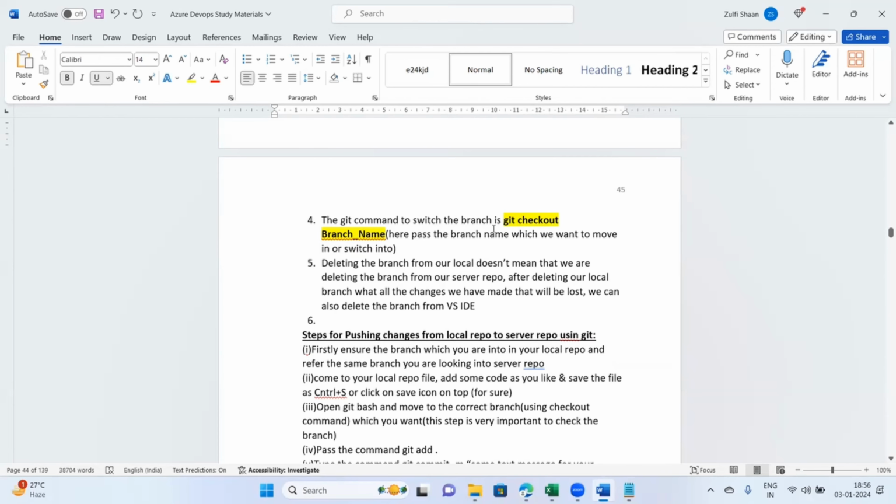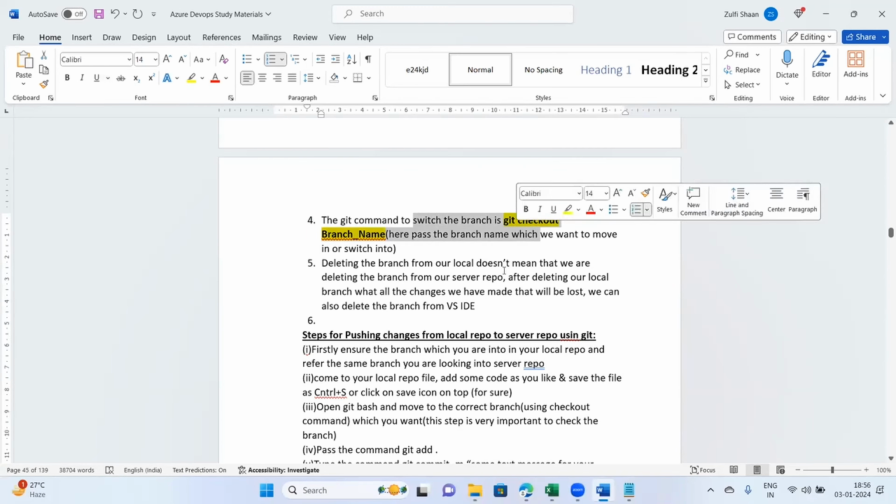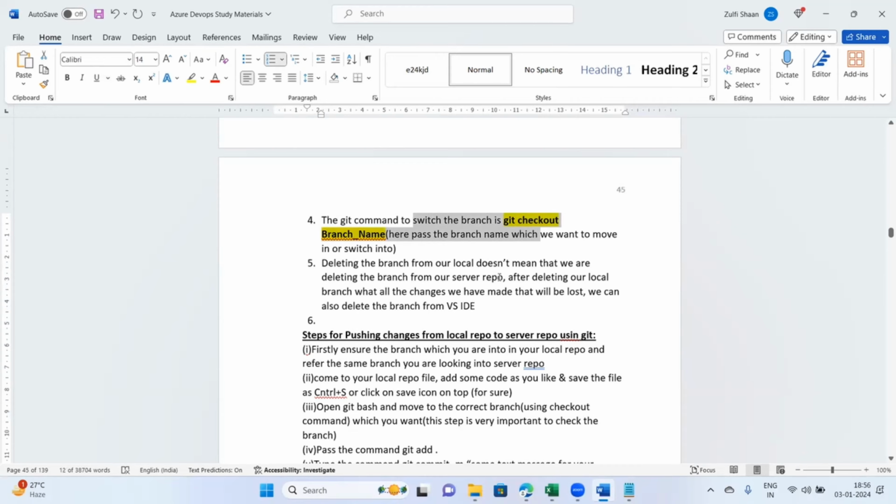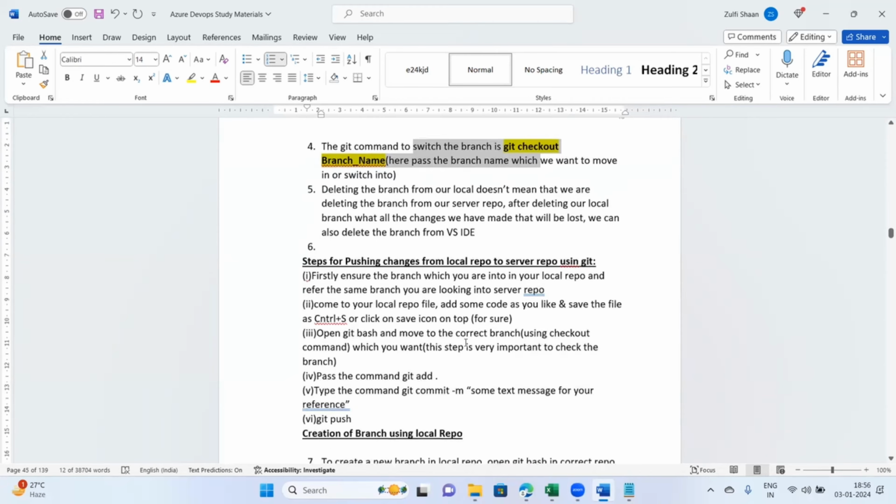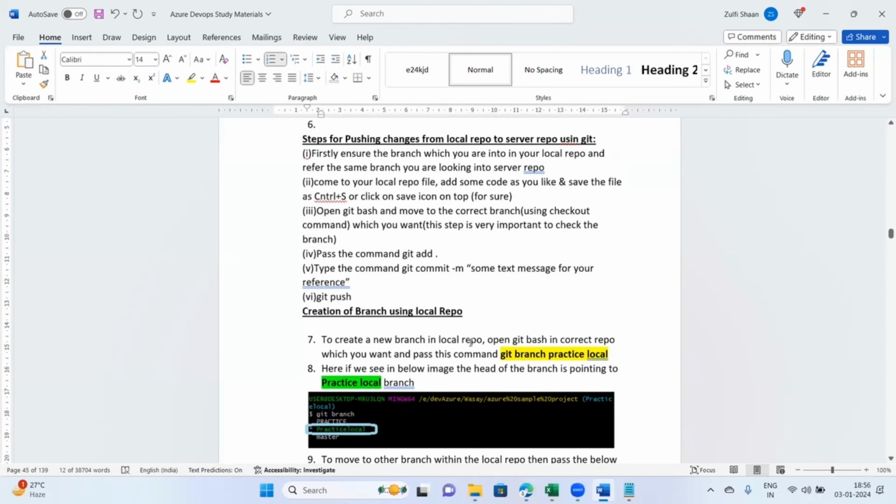The git command to switch the branch is git checkout branch name. If you want to switch from one branch to another branch in git commands, this is the command. Deleting the branch from our local repo doesn't mean we are deleting the branch from our server repo. After deleting our local branch, all the changes we have made will be lost. We can also delete the branch from Visual Studio IDE if you want.